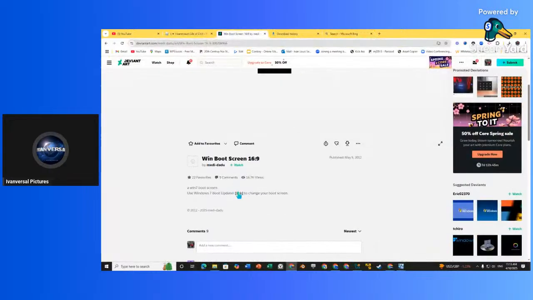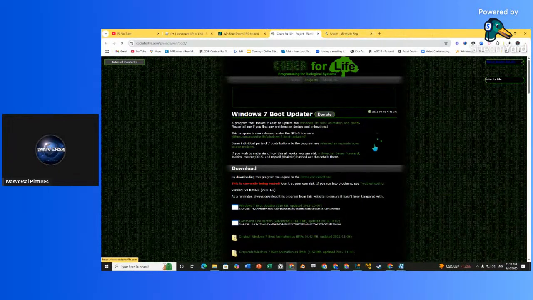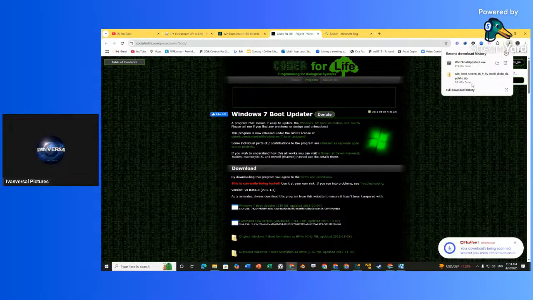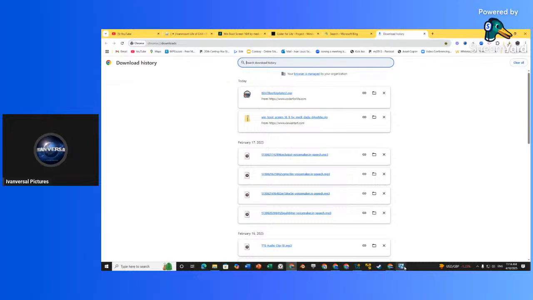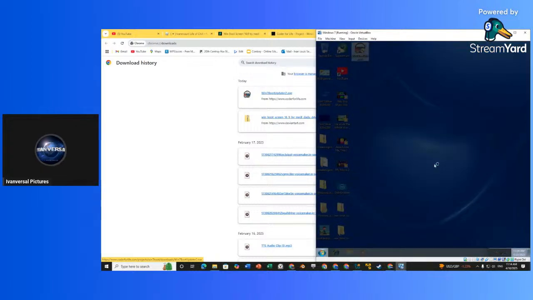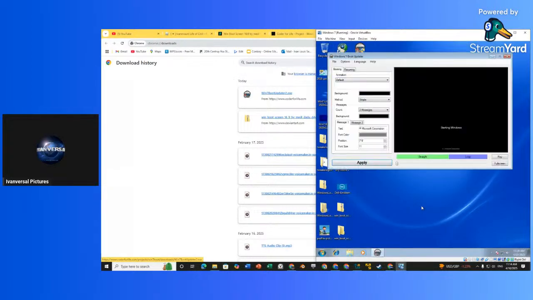Last is the Windows 7 boot updater. We have to click on the link that was seen on DeviantArt, then download the Windows 7 boot updater to the VirtualBox VM, and it will look like here. Now we're going to transfer this the same way as before. Click on that and move it over. Then we can load up our Windows 7 boot updater in the VirtualBox VM.